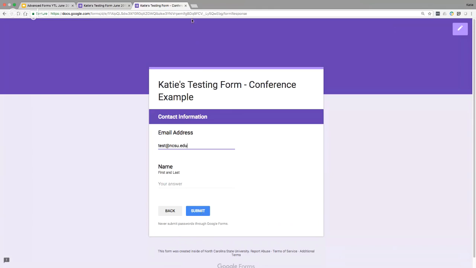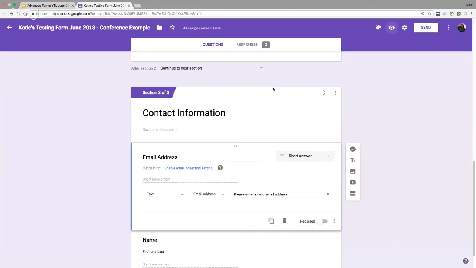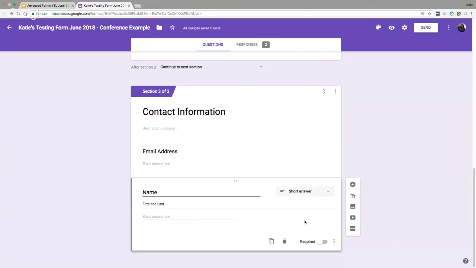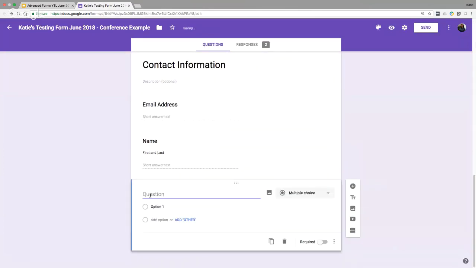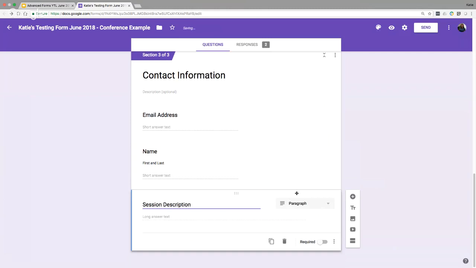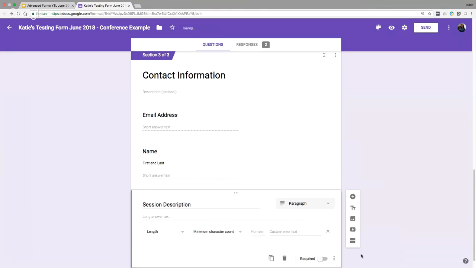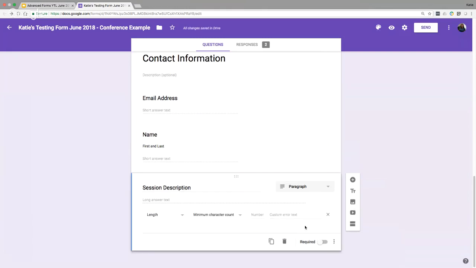So let's go back. I want to show you one more example for response validation. And we will add a new field. And this will be session description. So let's pretend that this user is going to be presenting and they need to enter in the description for their session. So we can build logic through, again, the response validation option. So you go down to the More menu, click on response validation. And again, Google's kind of smart here. It's figuring out that we might want to apply a length logic to this particular example.